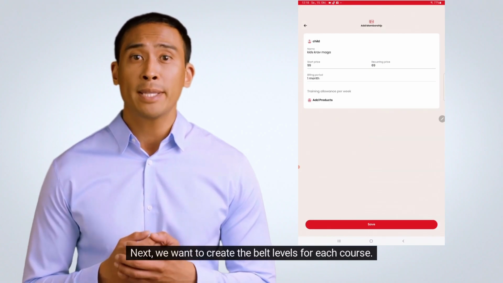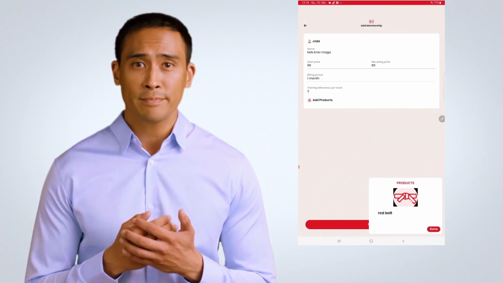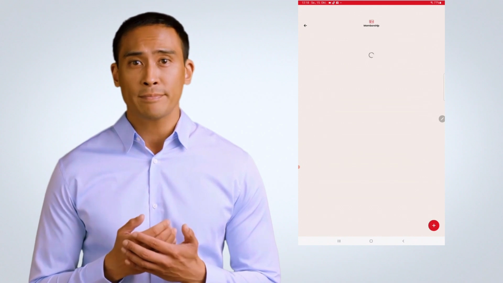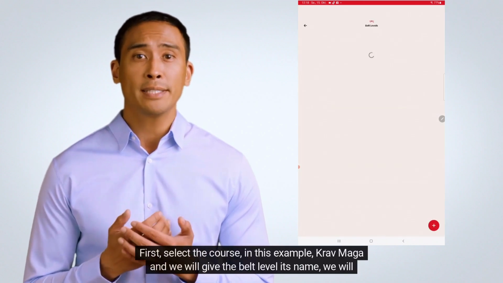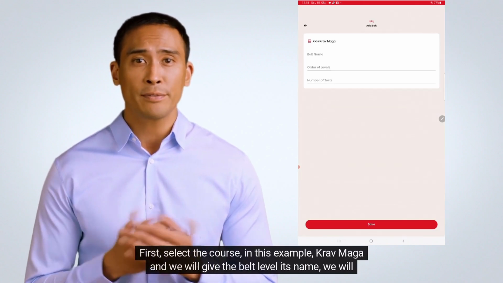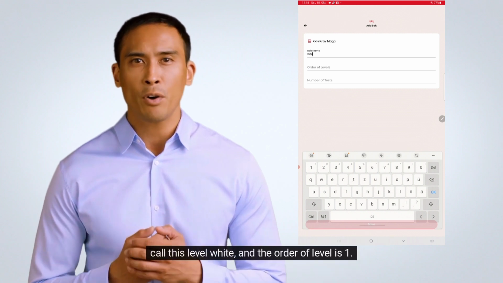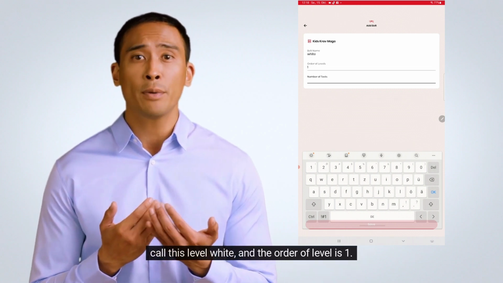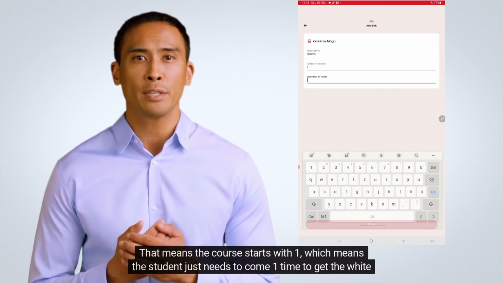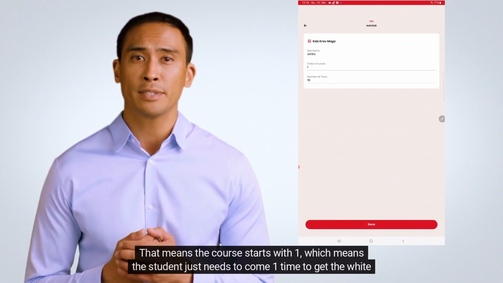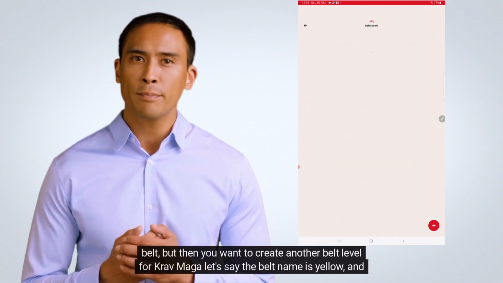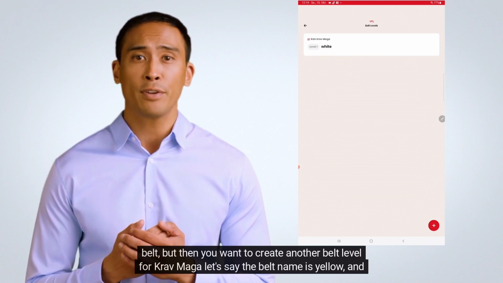Next, we want to create the belt levels for each course. This is also very simple. First, select the course, in this example, Krav Maga, and we will give the belt level its name. We will call this level white, and the order of level is 1. That means the course starts with 1, which means the student just needs to come 1 time to get the white belt, but then you want to create another belt level for Krav Maga.